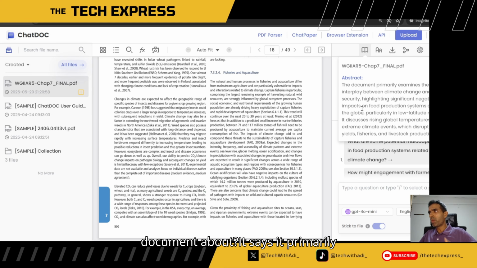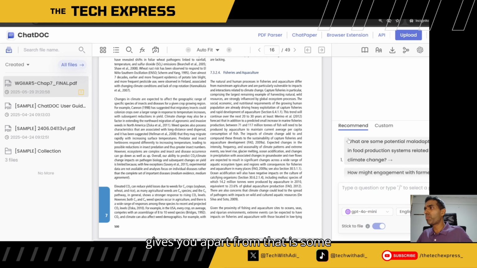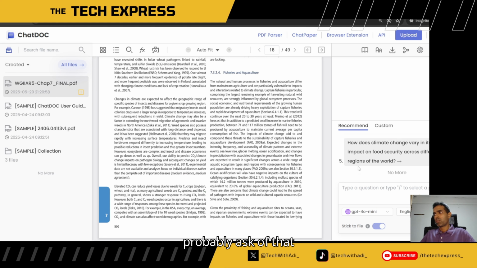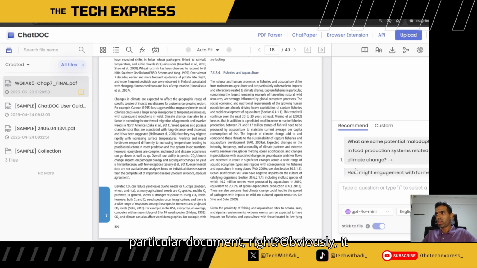What is the document about? It says it primarily examines the interplay between climate change and food security, and so on, right? So that's a good start. And what it also gives you, apart from that, is some recommended questions that you can ask of that particular document. Obviously it came up with a few main things that you can ask, and it'll give you the answers.